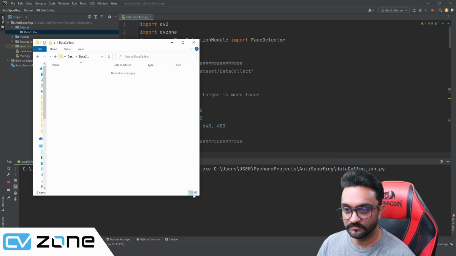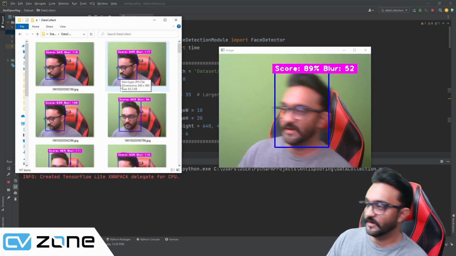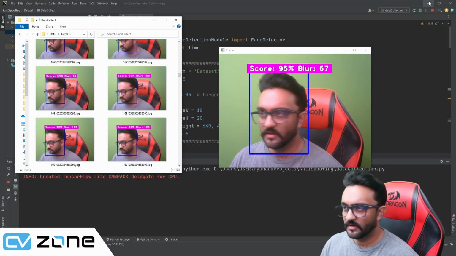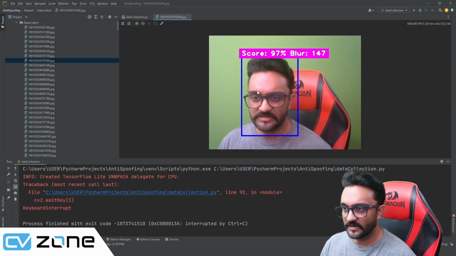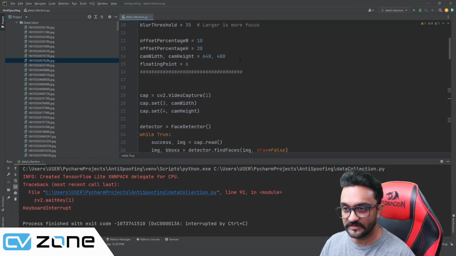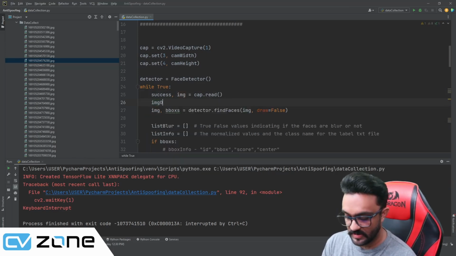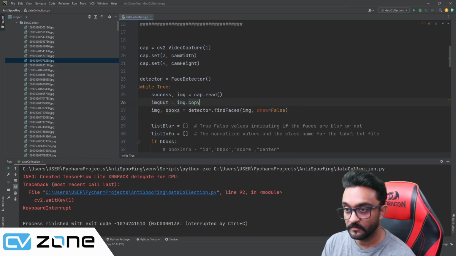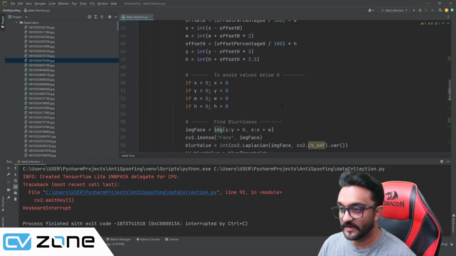I will make this smaller, and there you go. So now you can see the images are being saved. If I move around, you can see the images are saved. But here, as you can see, it is drawing on the images themselves. So we don't want that. In the output image, we don't want to draw these, but we do want to see them. So in order to do that, what we can do is write here image out equals image dot copy, and instead of putting it on the actual image, we are going to display it on the image out.